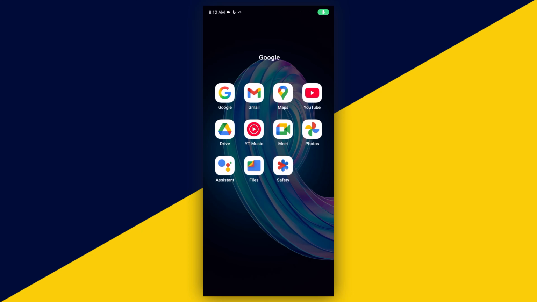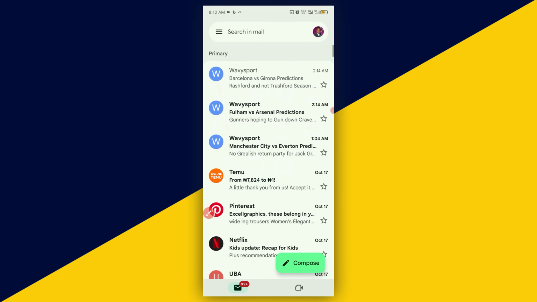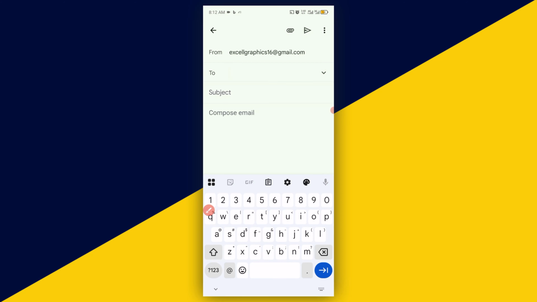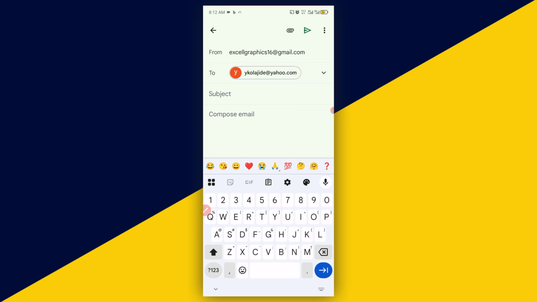In this video, the very first thing you want to do is to go ahead and open up your Gmail app. After you open up your Gmail app, go ahead and click on Compose. Then go ahead and enter the recipient email. Enter your subject. Then enter your message right here.